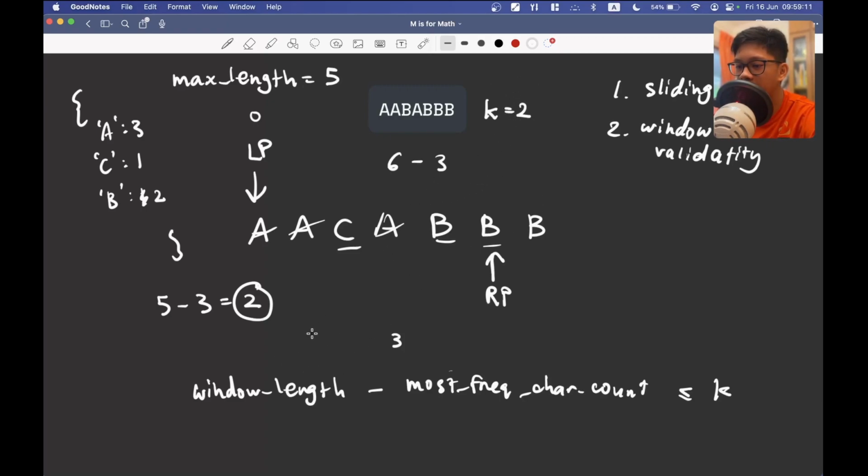So we find that the window length, so look at this formula, the window length is 6 minus the most frequent character count, which is 3. This equals 3, which is not less than or equal to k, right? So we are not able to replace 3 characters to make this window all A's. Therefore, we can say that this window is not valid. Right. So if the window is not valid, we want to move the left pointer forward until it becomes valid again.